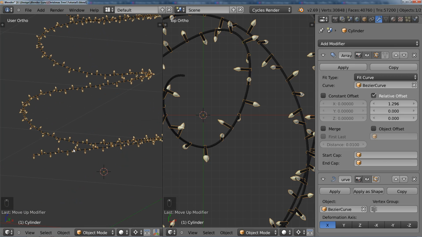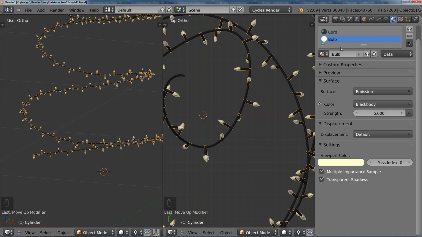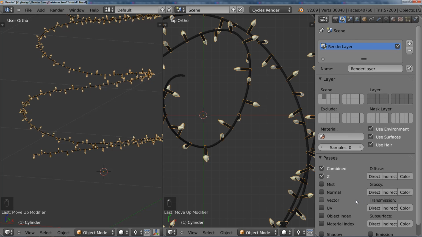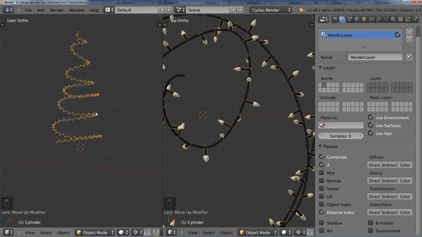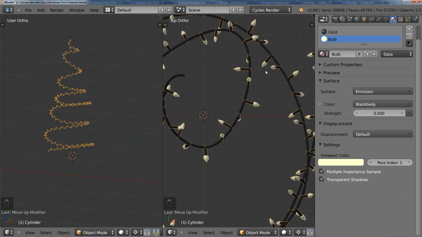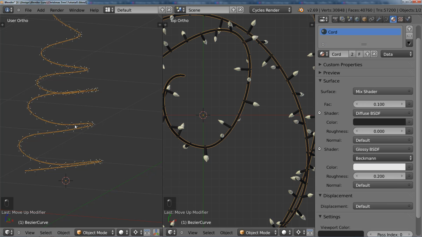Light bulbs, yay! One other thing you might want to do with the bulb: if you give it a pass index of 1, and then in the render layer settings, enable a material index, that will enable you to apply a glow or glare effect to just these bulbs without it affecting anything else. So I'll do that later in the compositor, but I'm just giving you some options now so that you can think in the future.